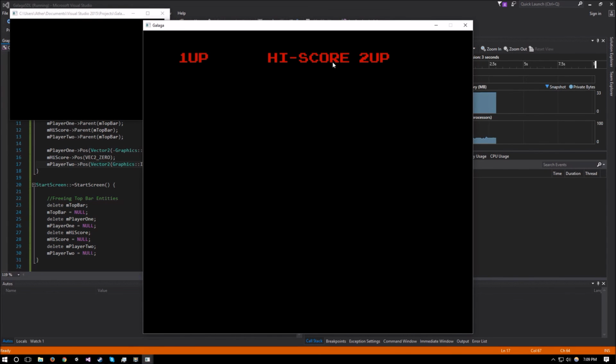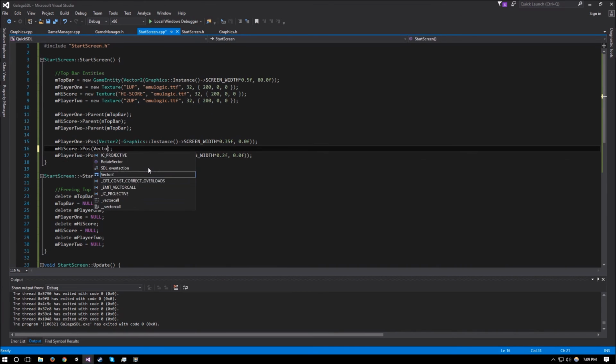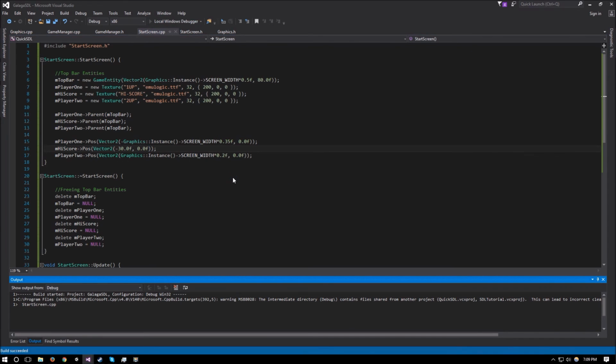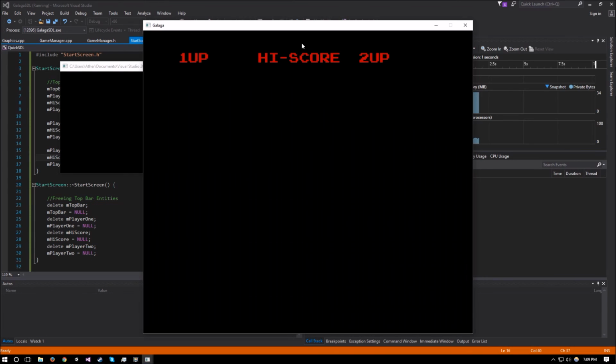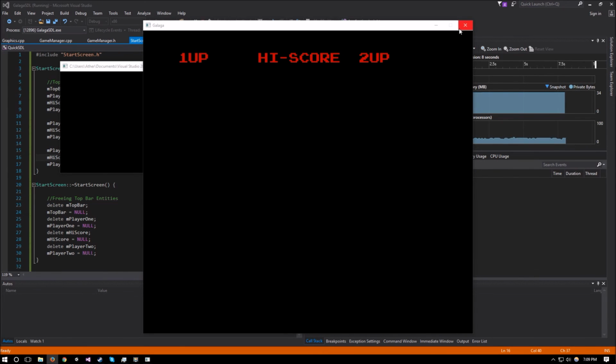So this seems about right, but we probably need to move high score a little bit to the left. So for high score, we'll say vector 2, and in here, we'll say it's, let's say, negative 30.0f and 0.0f on the Y. And then if we run it, this seems about right compared to this. So this seems pretty good.